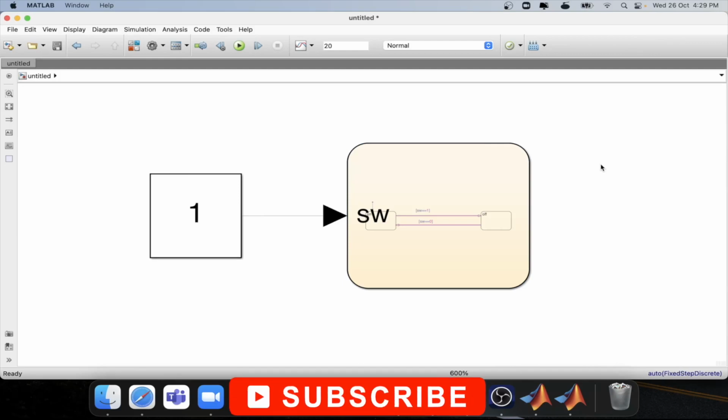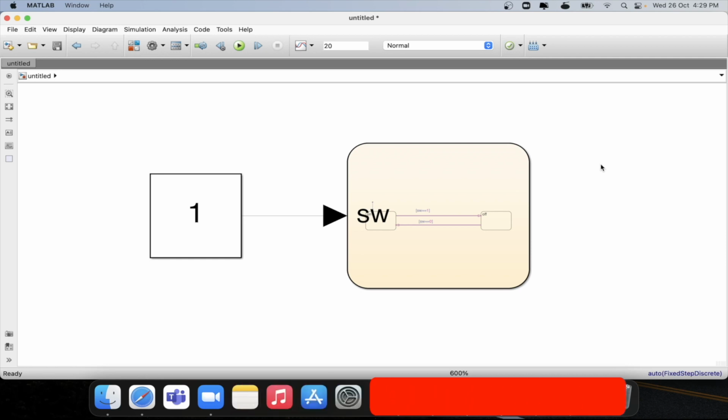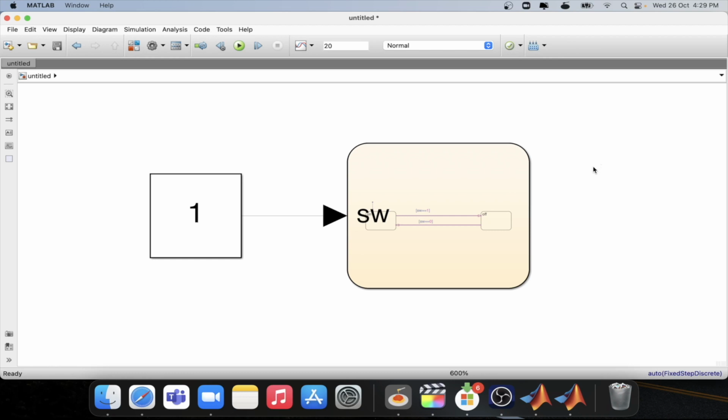In this series, we are looking into the concept of state flow in MATLAB. In this video, we will be looking into what is self-transition in state flow and how it works in state flow.